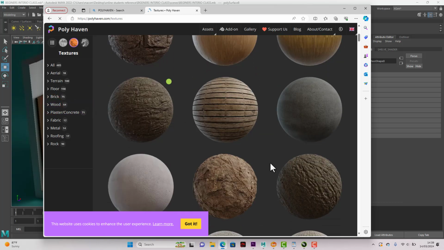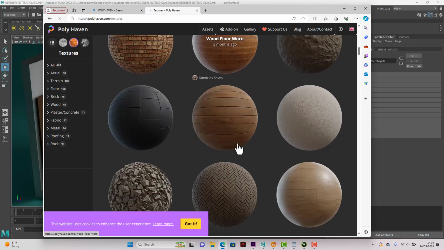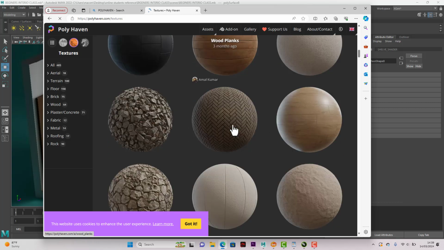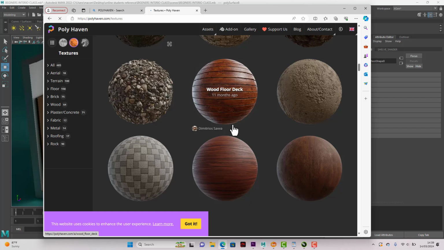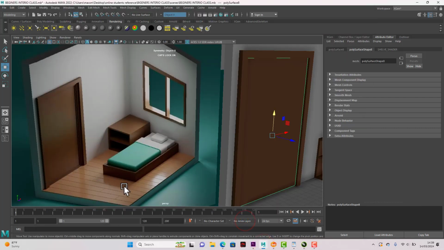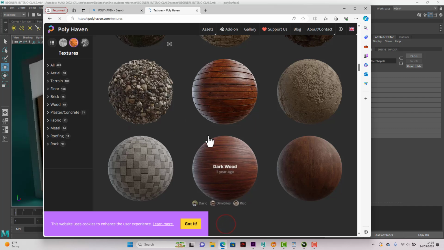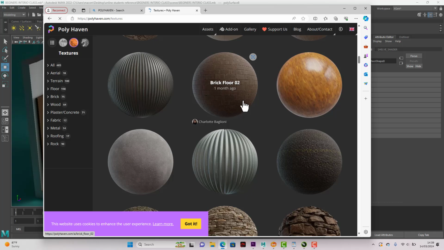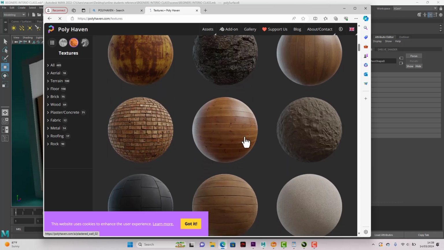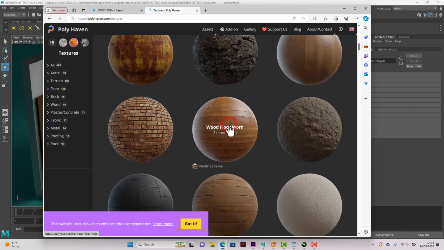Okay, but for now, what I'm looking for is just a wood texture. We might not see exactly this one there, or we might see something close to that. It's not compulsory that you must use the same textures. Just look for something close to it, for the learning sake. Okay, so let me quickly click on this one.